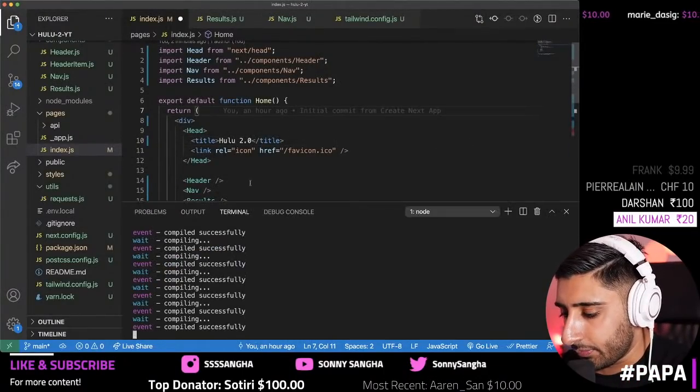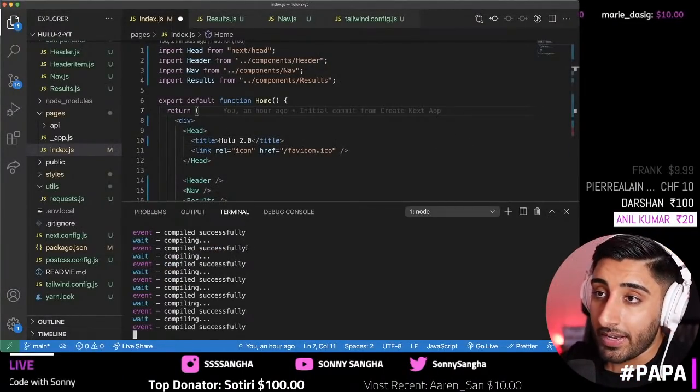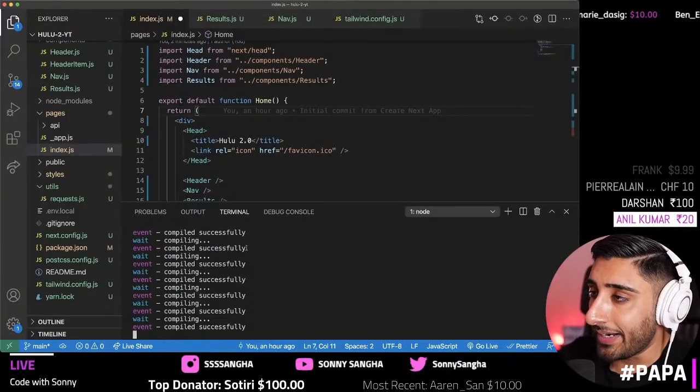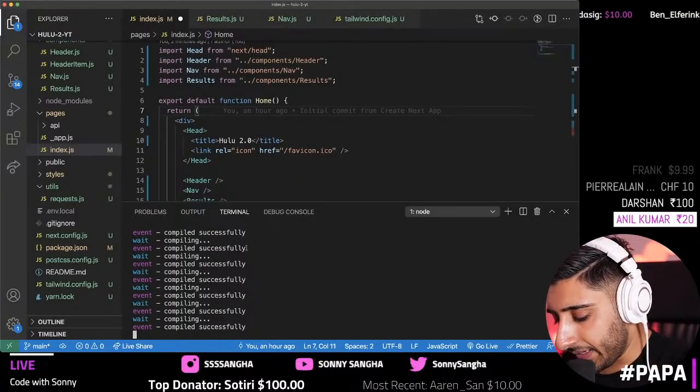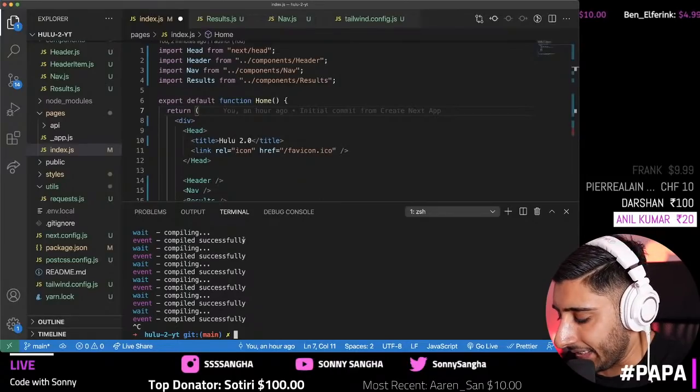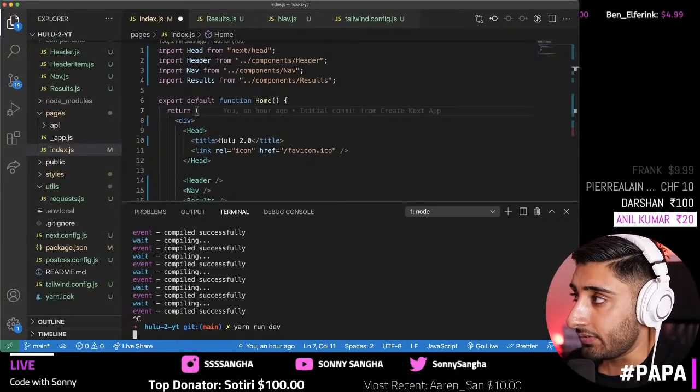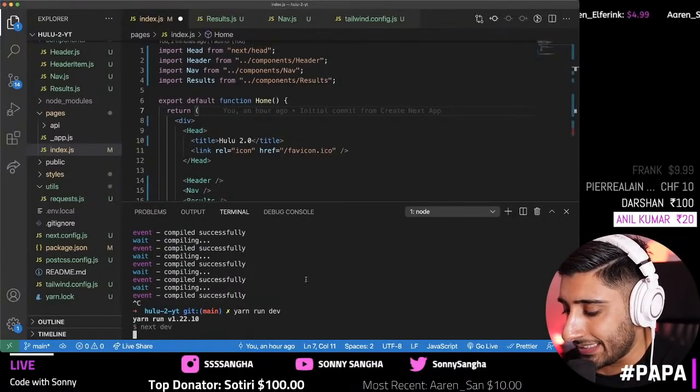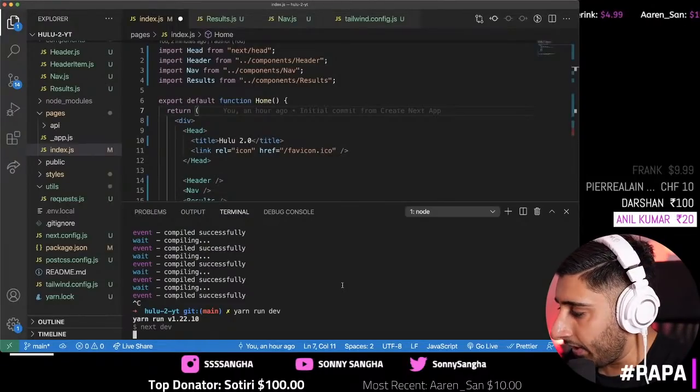Then I'm going to do Command J, and I now need to load my environment variables into my Next.js project. The way I do it is I do Control C and run yarn run dev again. So I need to restart my server. And what you should see here is a message about our environment variables now.